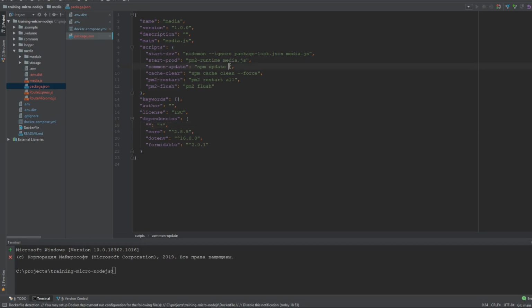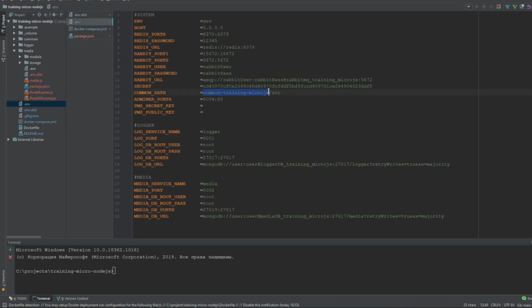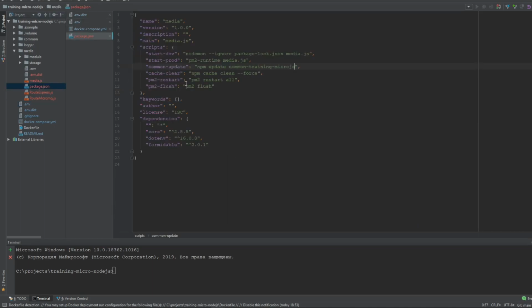Okay, now let's go to the service and open the package.json file. Let's write our command. Let's look at the dependencies we need.